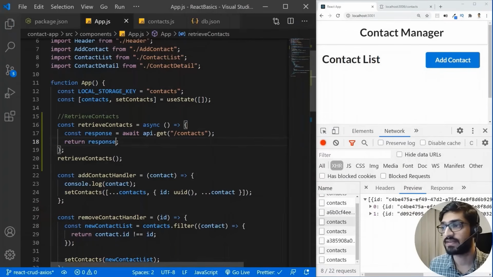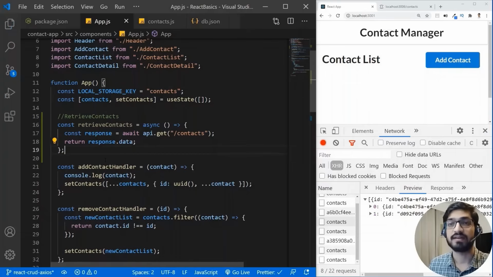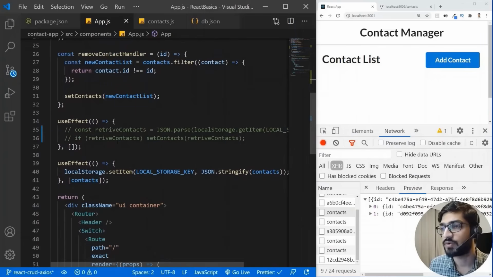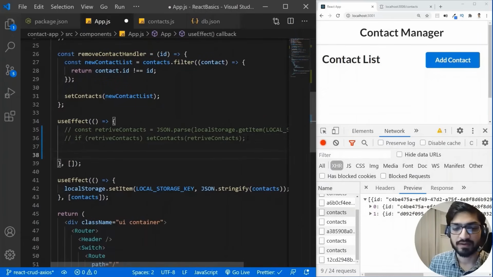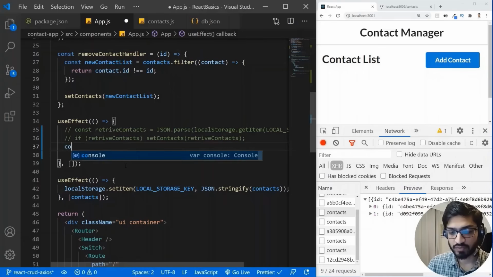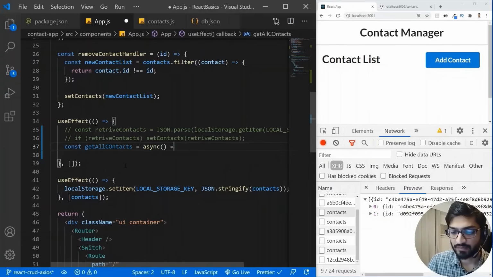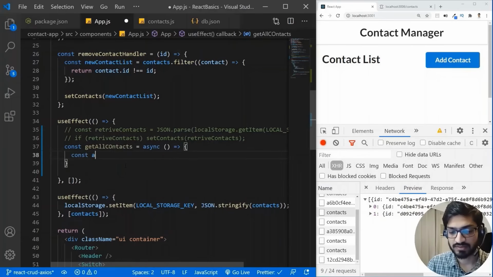All right, and this will get the data in the response dot data, and I will remove this because we are going to use it in the useEffect. So now let's go to the useEffect. We have defined the retrieve contacts function outside the useEffect so that it can be reusable for other purposes as well. Now here I'm going to create a constant, get all contacts, and this will be an async arrow function, and this is going to return all contacts, and these contacts will be equal to await retrieve.